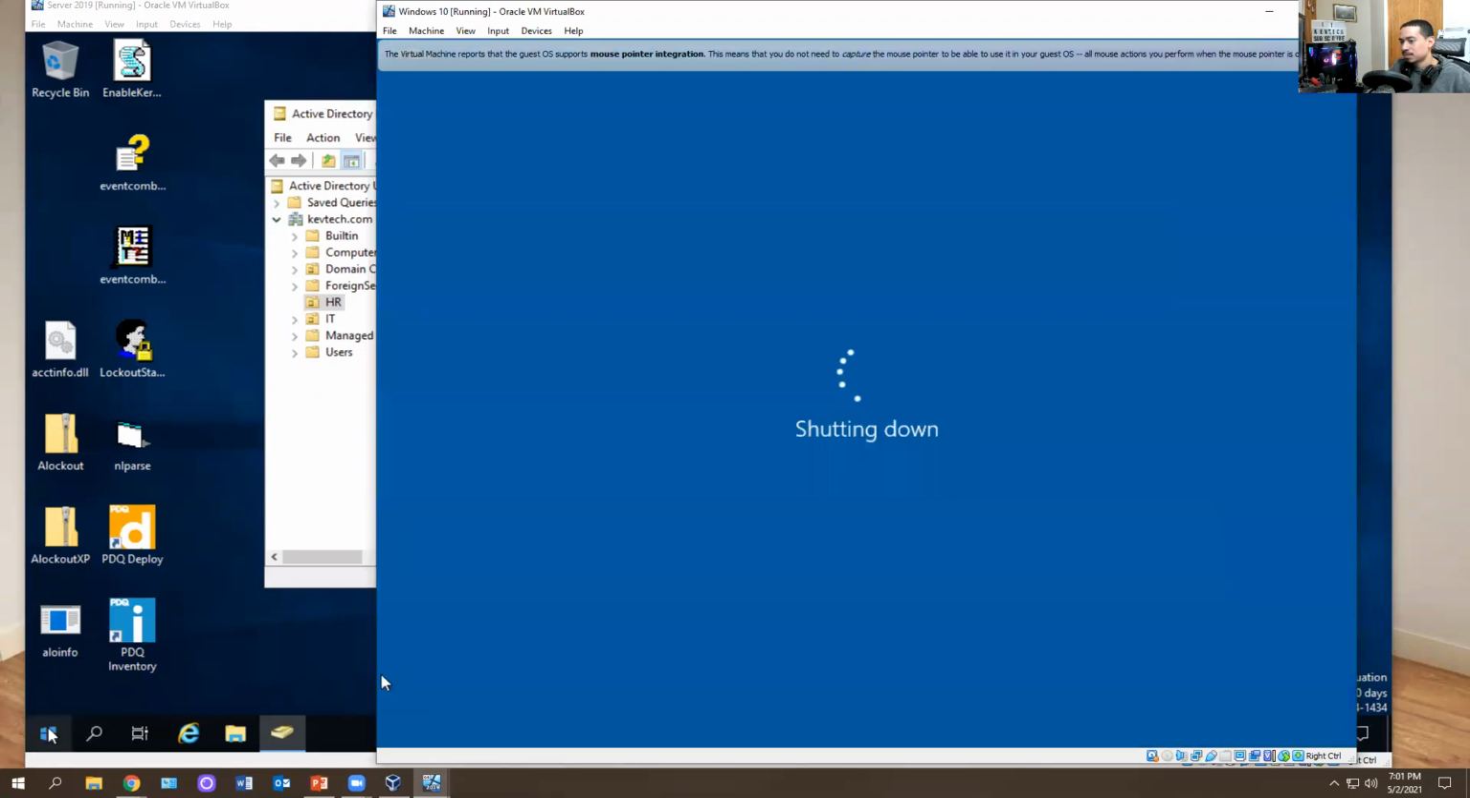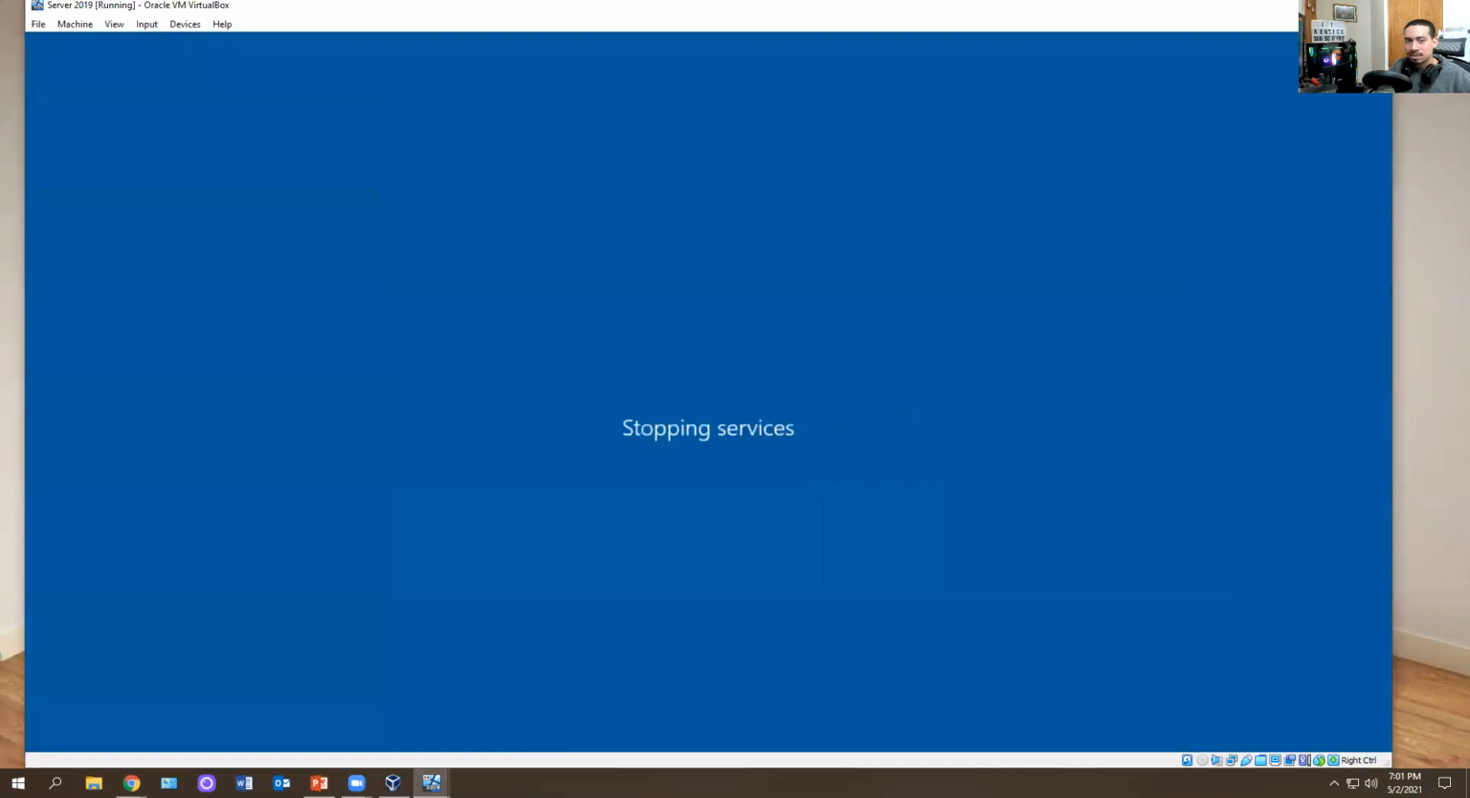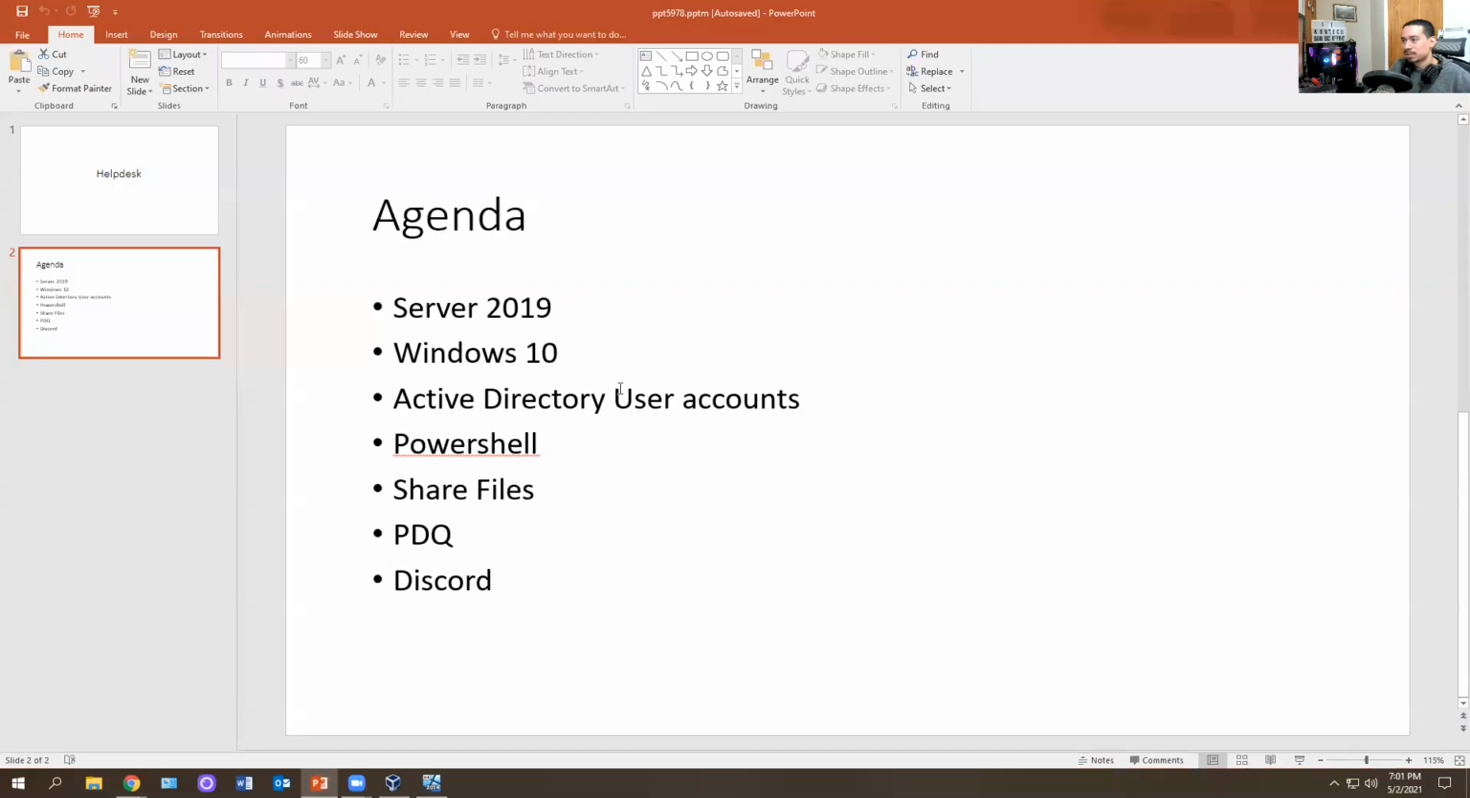So I'm going to shut this down and go to my PowerPoint slide. So today we went over Server 2019, Windows 10, Active Directory user accounts. We did some PowerShell commands. We did some share files. We did PDQ. And if you're stuck, join Discord because we have people in Discord that are willing to help. So that's pretty much it for today.